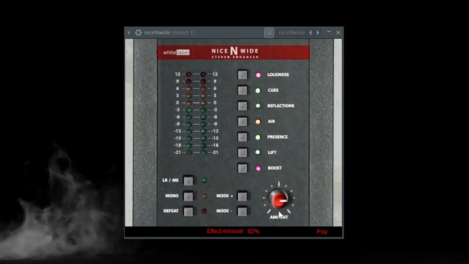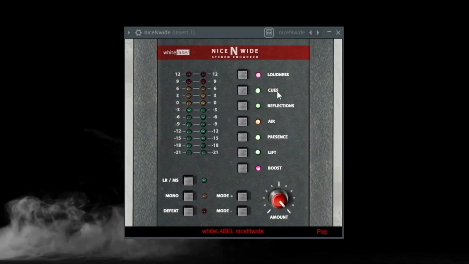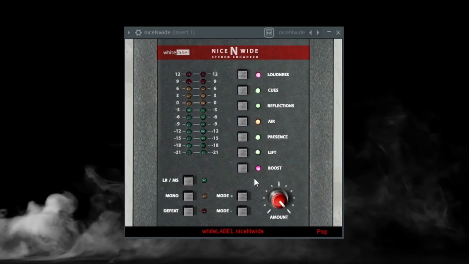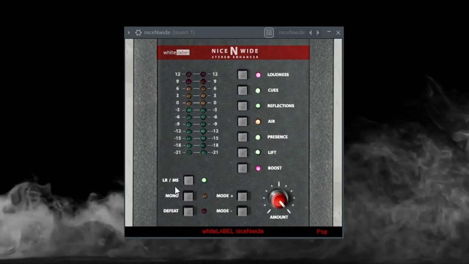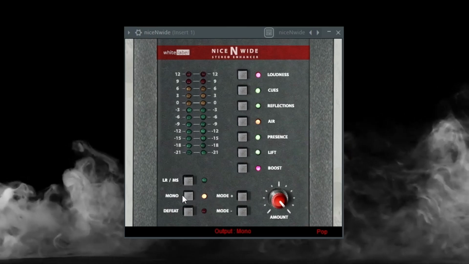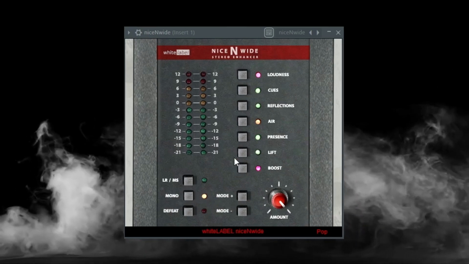Here you have the amount knob, so this will basically determine the mix of the plugin on your signal, so it will blend your original signal with the effect. Here you have monitoring system, like you can just switch between LR and MS for this metering section. You can also make it to solo the mono sound, so you can only output the mono signal from it.